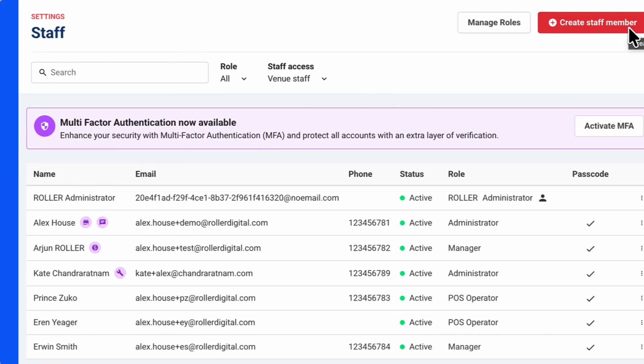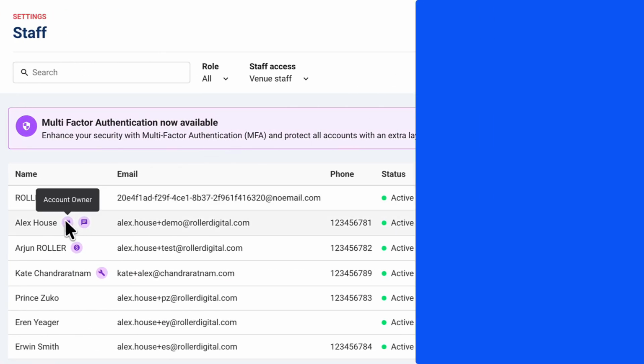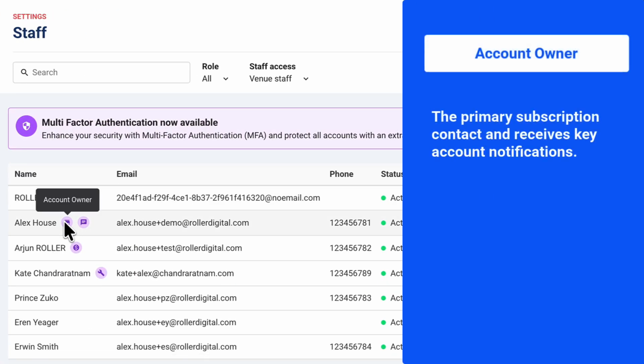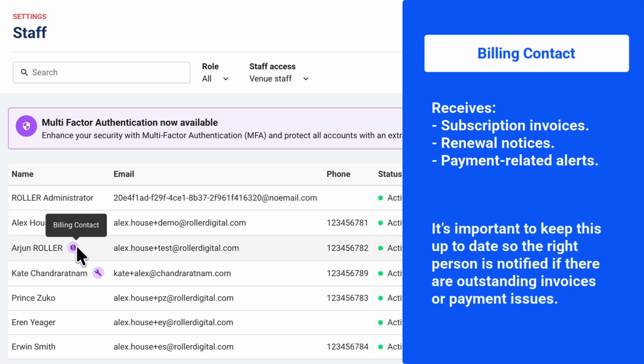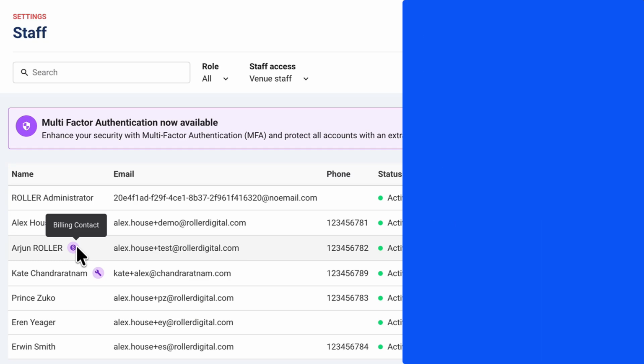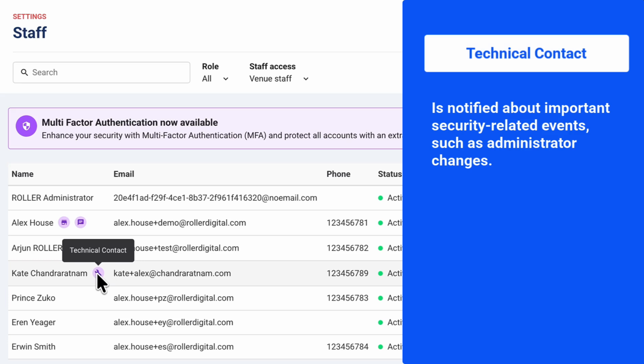The account owner is the primary subscription contact and receives key account notifications. This role can only be changed by Roller support. A billing contact receives subscription invoices, renewal notices, and payment-related alerts. It's important to keep this up to date so the right person is notified if there are outstanding invoices or payment issues. A technical contact is notified about important security-related events, such as administrator changes.